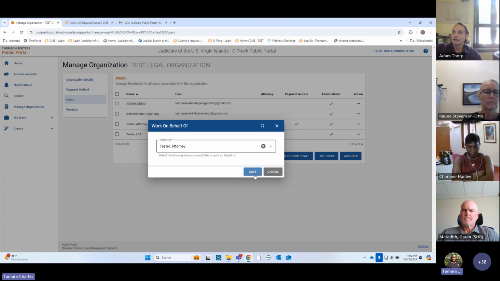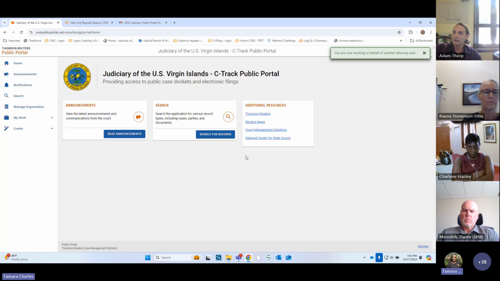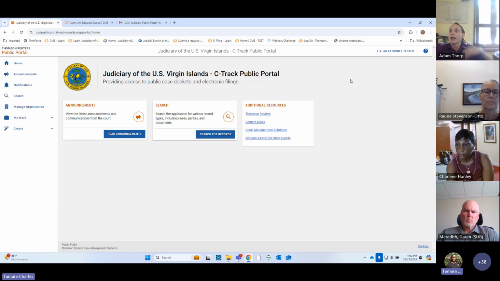So now that my legal org administrator could file on behalf of attorney tester, I'm going to save that information, and then you'll see that it gives you a message: you are now working on behalf of another user. It's for a reason. It's telling you, hey, you did something different. And now you could see my login appears a little different as well. It says LA as attorney tester. So attorneys, the LA is now filing on your behalf. Whatever is showing up for the attorney tester, now the support staff could see it.